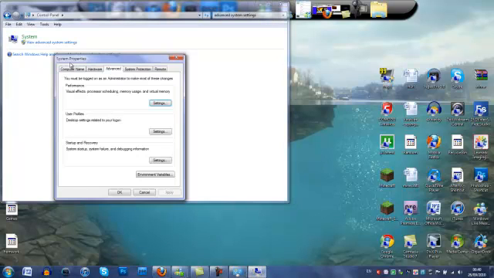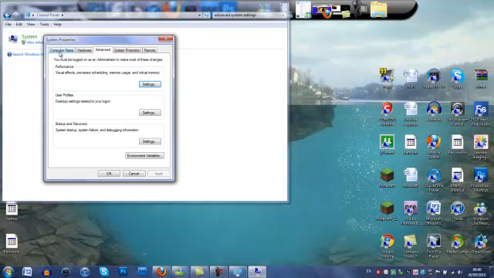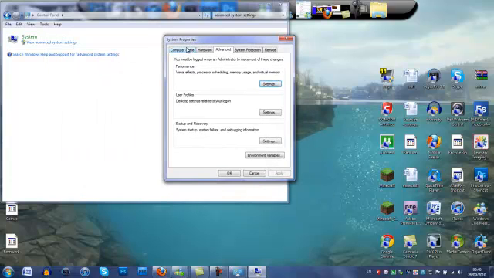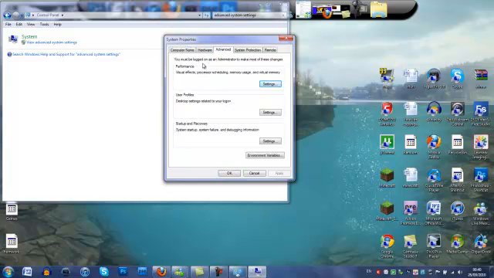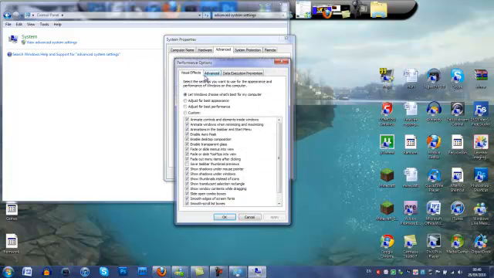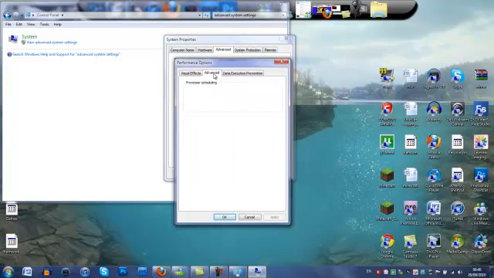Click on View Advanced System Settings, and it should come up like this on the computer name tab. What you want to do is click on the Advanced tab under where it says Performance. You want to click Settings. Forget about the visual effects and just click on Advanced.